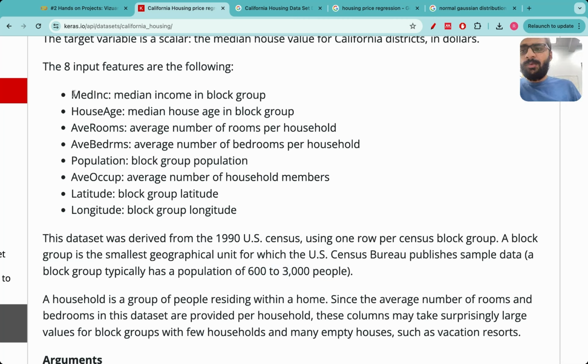So for every house, we are going to have these input features. We are going to have the median income in the block group. We are going to have the median house age. Then we are going to have the average number of rooms, but remember they are per household. They are not per block. Then we have the average number of bedrooms. We have the block group population. We have the average number of household members, which is how many people there are in a household. And then we have the location of the block, latitude and longitude.